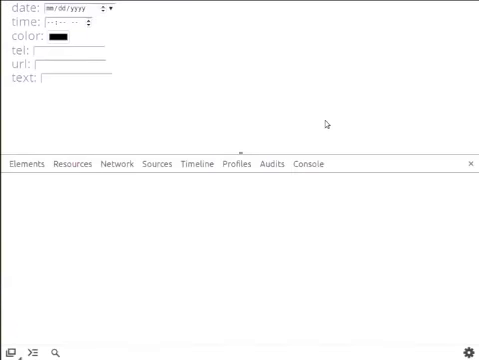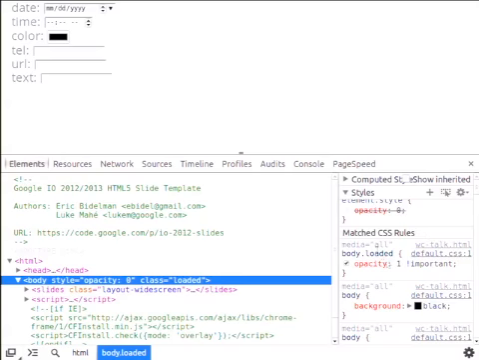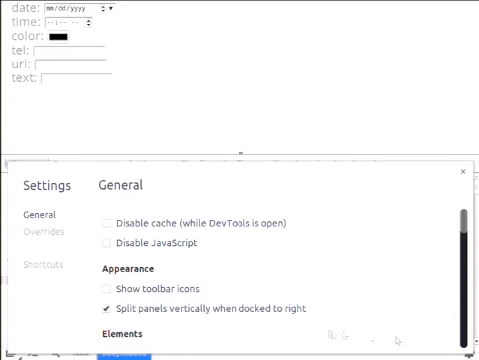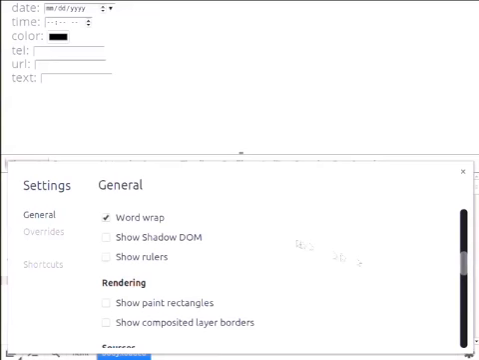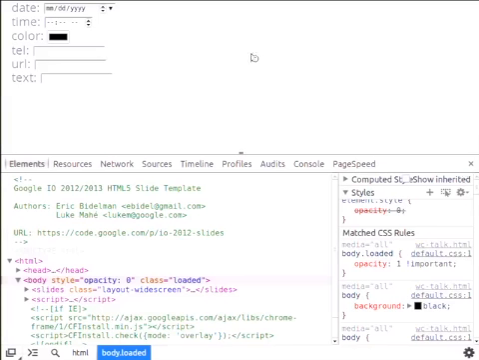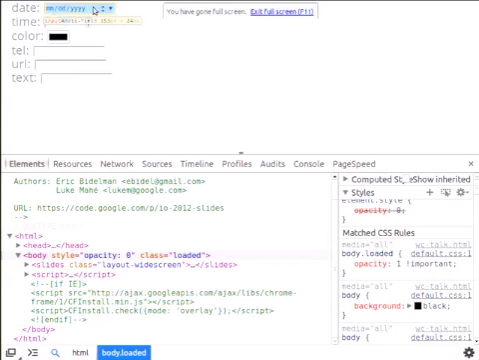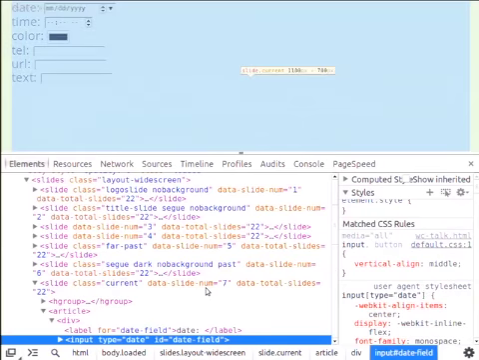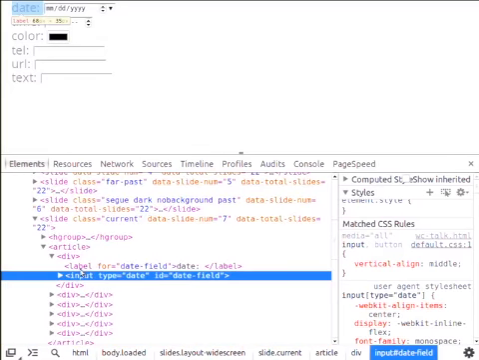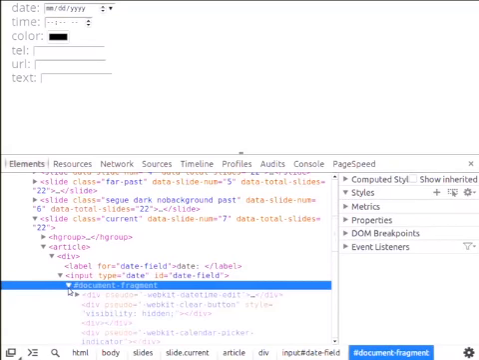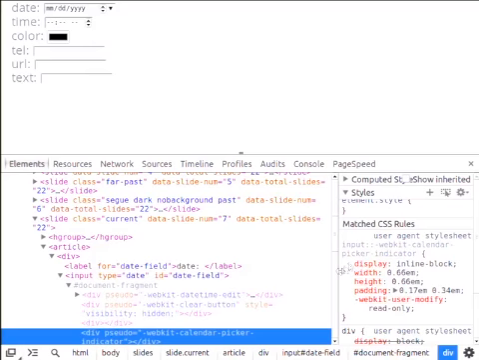So in recent, stable versions of Chrome, you can go to the settings, and you can tell it to show you the shadow DOM. And then if we refresh the page, we can go back to our date field. And we see that it's not one thing. You can expand it, and it has a document fragment. The document fragment has the parts. It's got a part for the calendar picker that we saw.